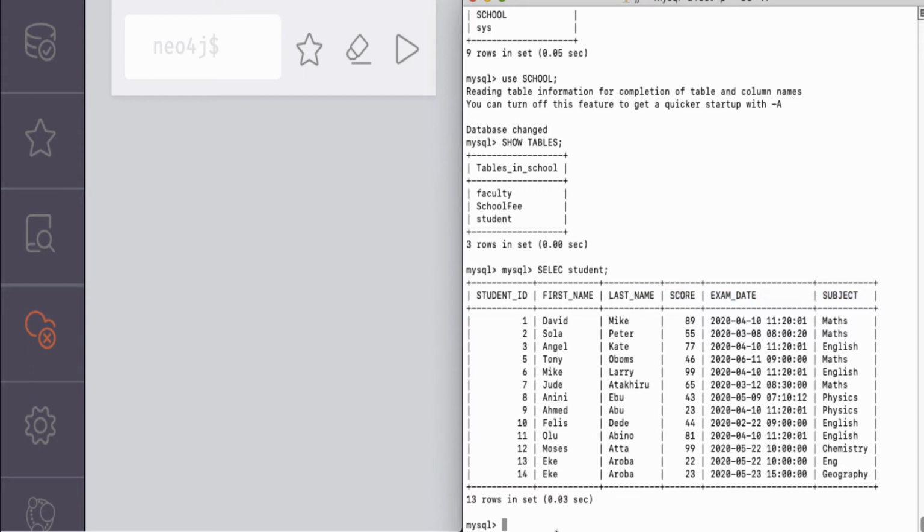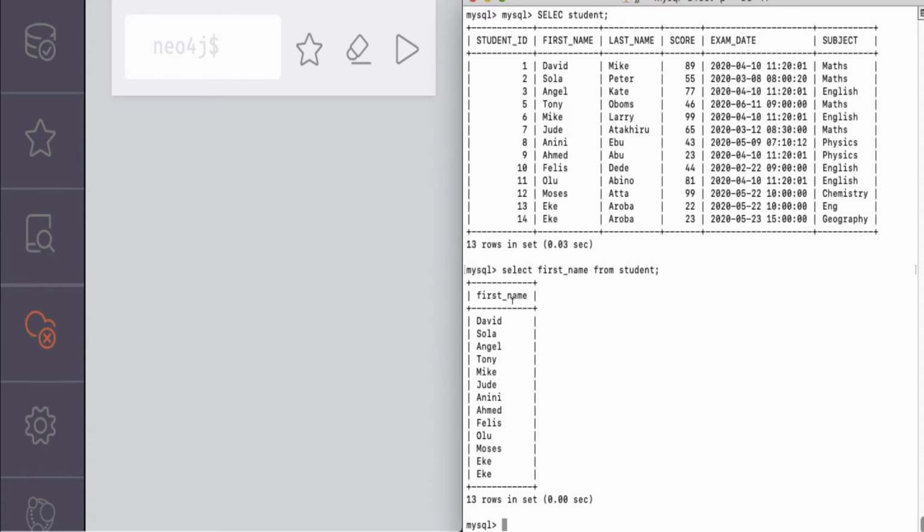Now I want to return only the first name. We select first name from student. See, it's giving me this here. I want to return in Neo4j.